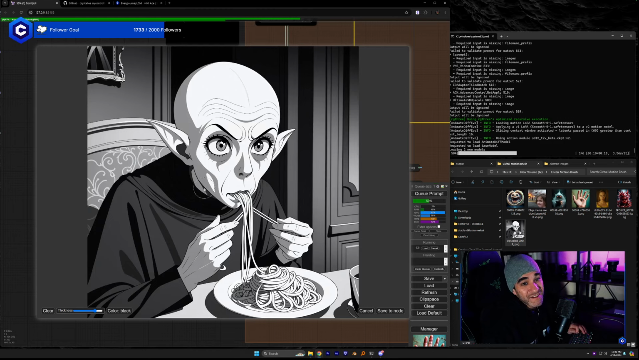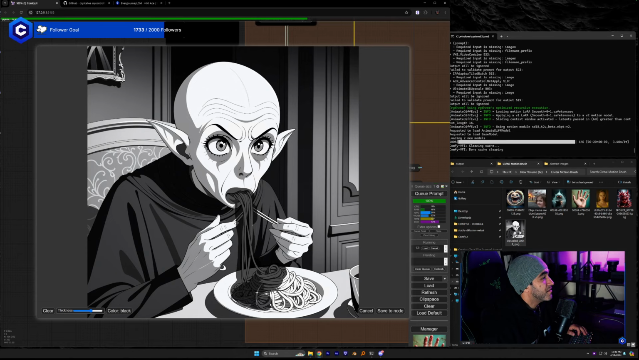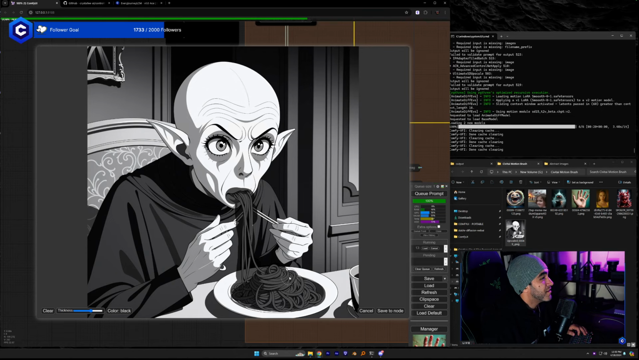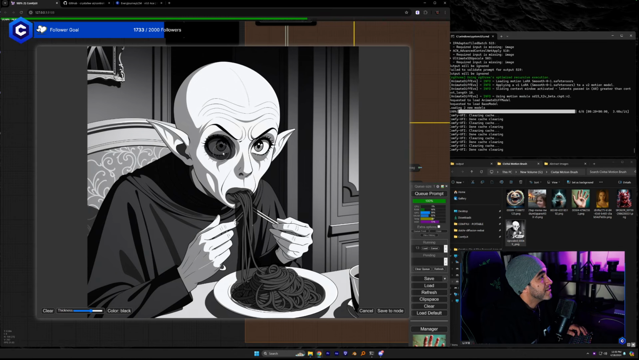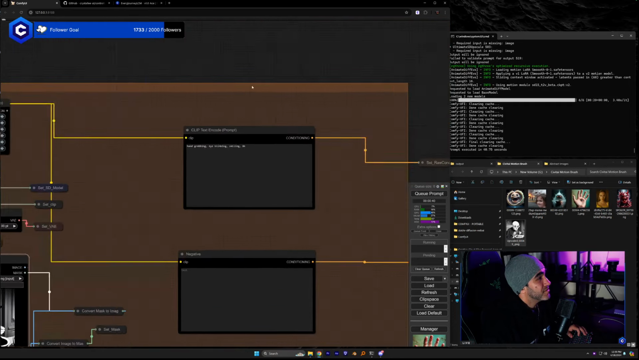Open in mask editor. All right, so we need his mouth and we need the spaghetti. We definitely need all the spaghetti. We want the spaghetti to be moving. We need his eyes. And we're going to do the tips of his ears. And then we'll even do his eyebrows here. That's too small. Cool.